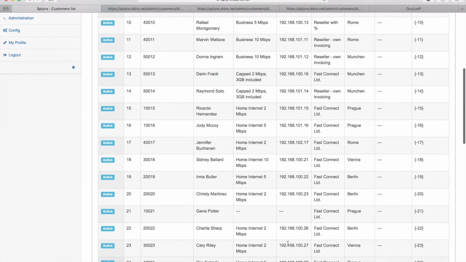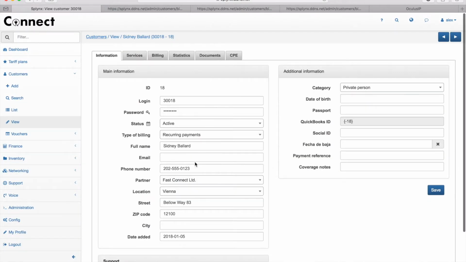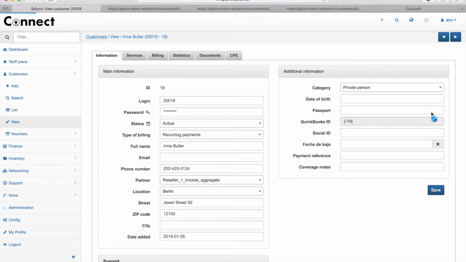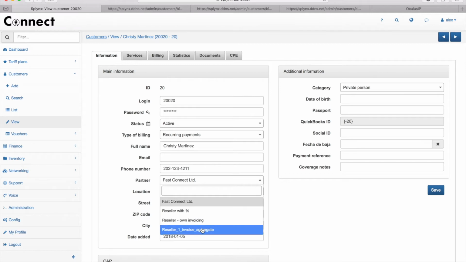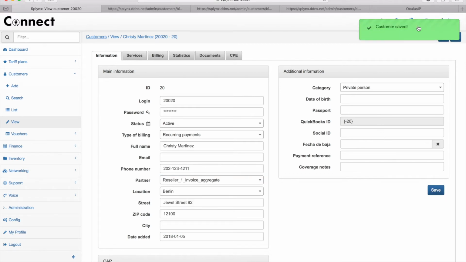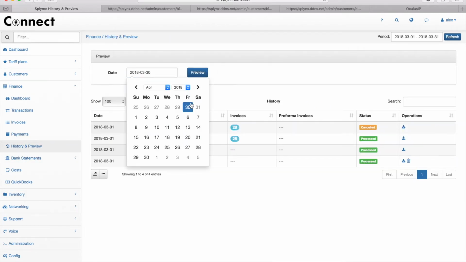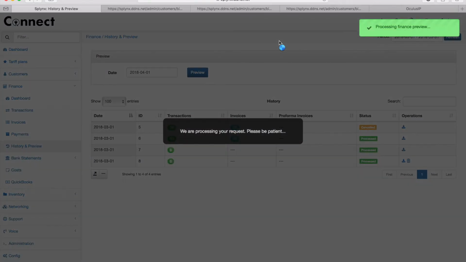So let's go to the clients and define 3 customers starting from Sydney, and let's continue. That's Irma will be the second one. So these customers were connected by reseller, and then there's the third one, Christy Martinez. 3 customers connected by, or even 4, let's make it 4, with a reseller. And now I will run the recurring billing for 1st of April. So let's make it quickly.